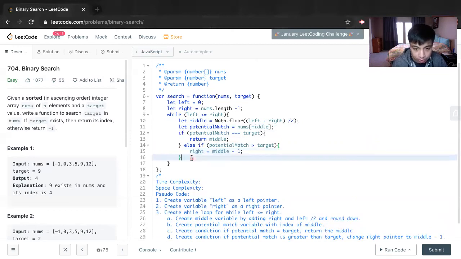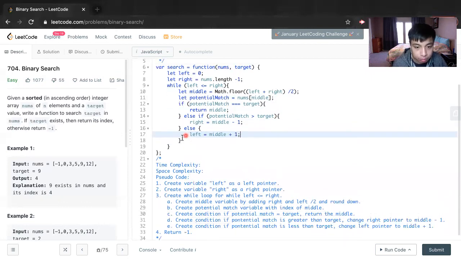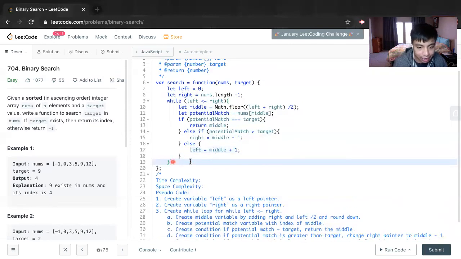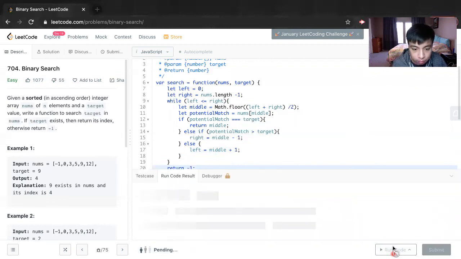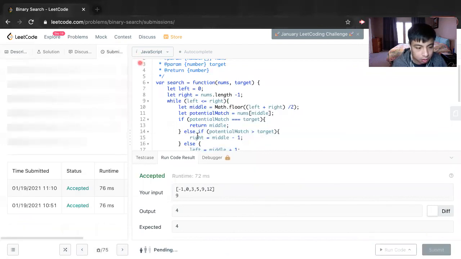And now we do the opposite if it doesn't fit in that. Else left equals middle plus 1. And that's going to get you to the right half. We're going to keep doing this loop until it finds a match. And if it doesn't, we exit the loop and we return -1. So let's run the code. Awesome, we got it.